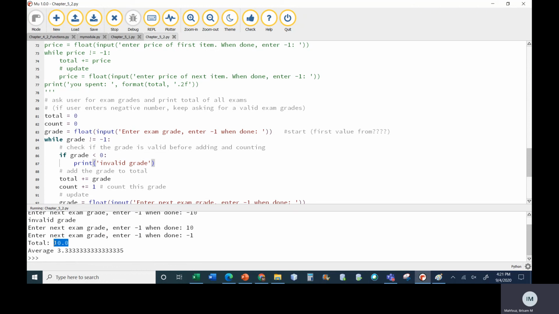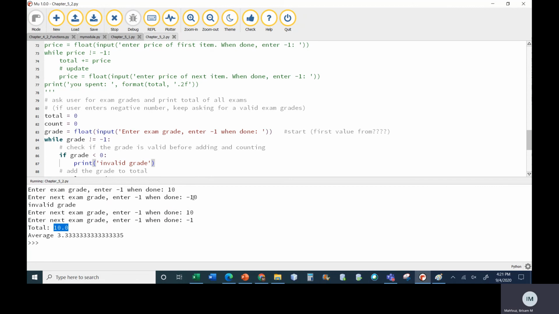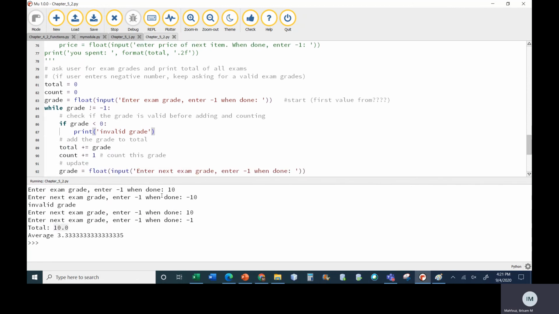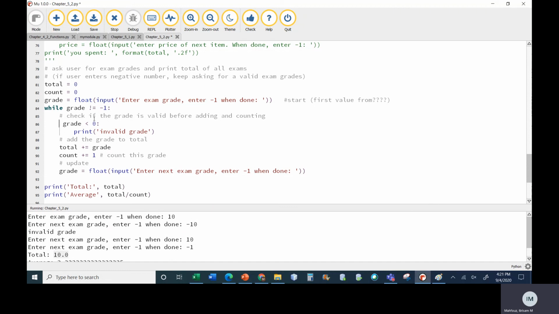When I said 10 again, and then I say -1, I'm done. It's still counting that 10. So it's still added 10 and -10. It didn't ignore it. And it didn't give me a chance to kind of fix it. So I really don't want it to count it. So what I'm going to do is I'm going to tell them, instead of an if statement, I'm going to make a while. And while the grade is less than 0, I'm going to tell them it's invalid, and I'm going to give them a chance to fix it again. So instead of using a print, I'm going to use a float input. I'm going to give them a chance to fix their grade again.